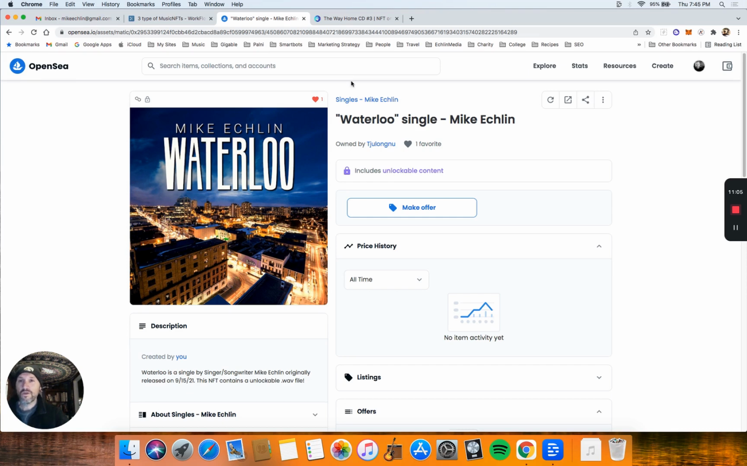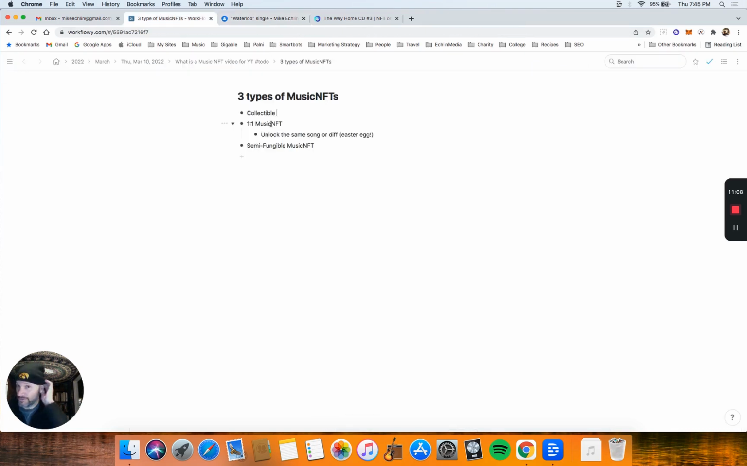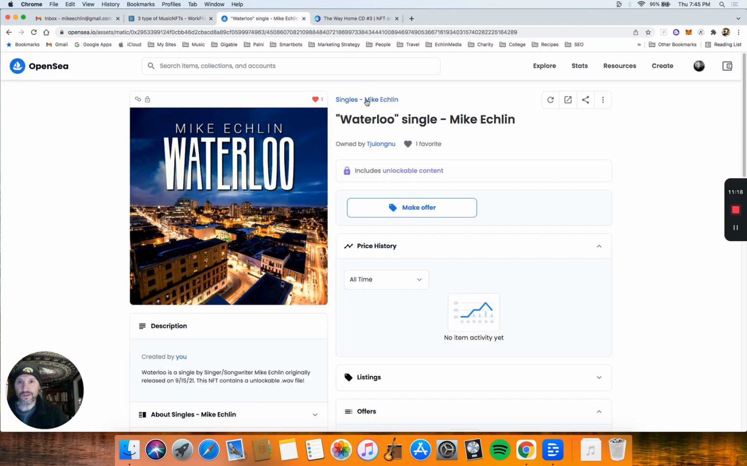All right, so then the final version type we're going to talk about, which I believe is going to be the most common, is the semi-fungible music NFT. I'm also going to show you this here on OpenSea.